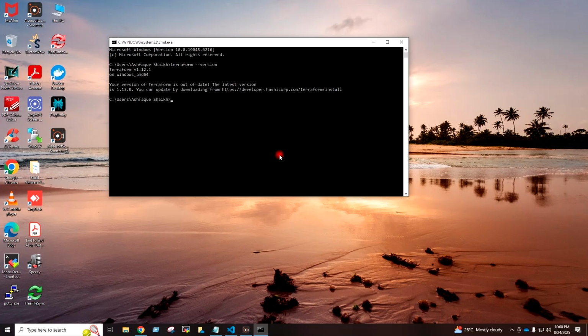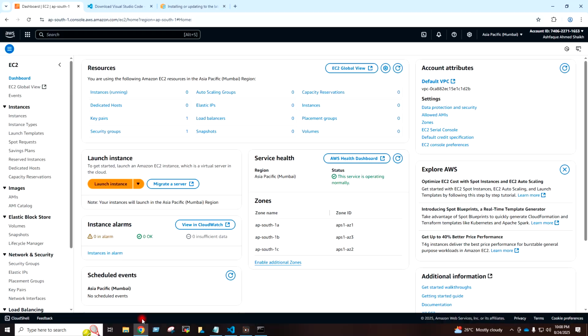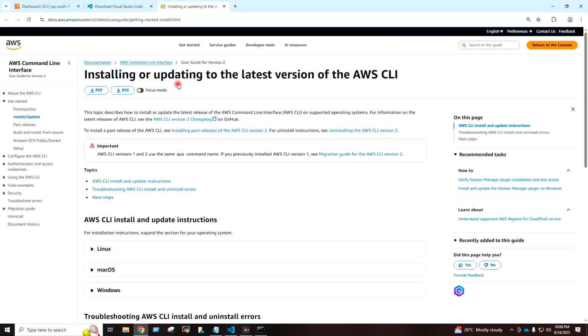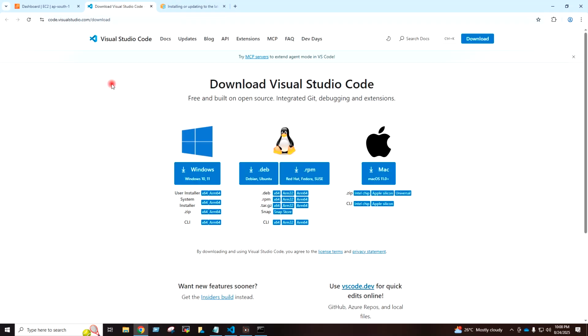I have the AWS CLI also installed on my system. You can download the AWS CLI from this link and install it on your system. I also have Visual Studio Code installed on my system. You can download it from here. Both the links are available in the description section.